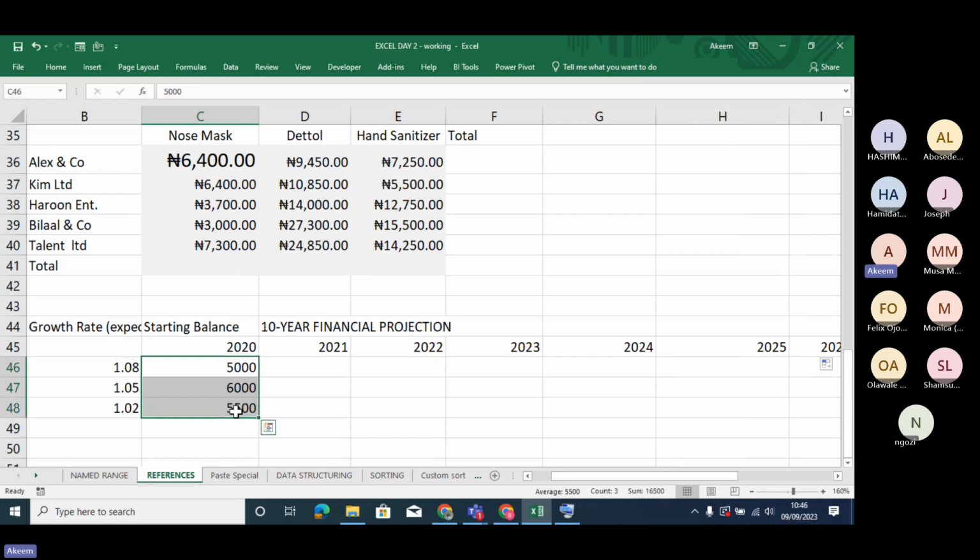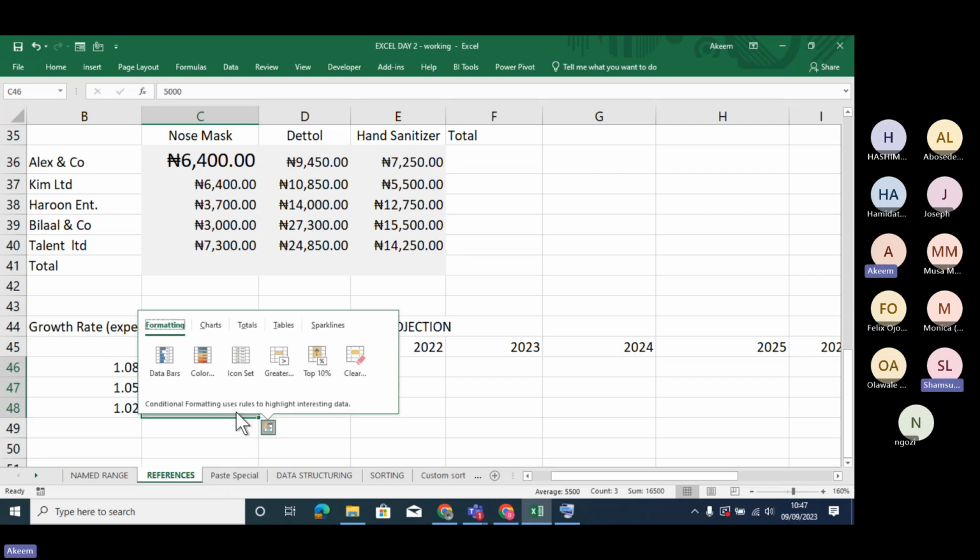Who can tell me how to change this one to currency now? I want to change this to currency. Can somebody remind me how we did it last week? Under formatting. Somebody remind me how to change this to currency? You can right click and format. Okay, or press Ctrl 1.